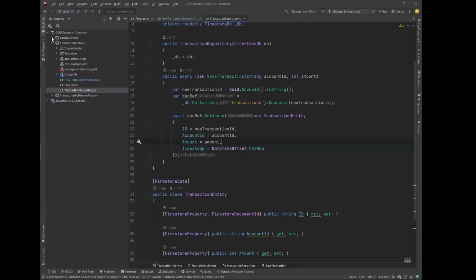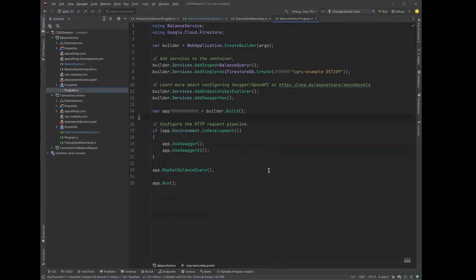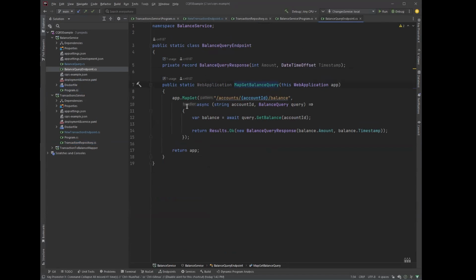I'm going to jump into the balance side where we're actually querying this. Once again, the service itself is fairly simple. We want to focus on what we do in the balance endpoint. And here you will notice that I'm not trying to validate anything. Of course, the authorization I mentioned is not in the example, just to keep it simpler. So here I'm just querying the balance.